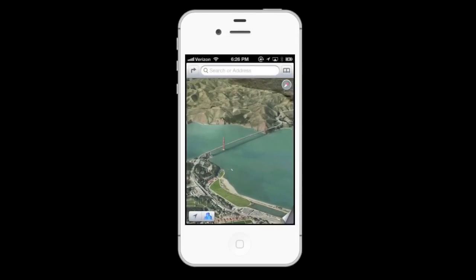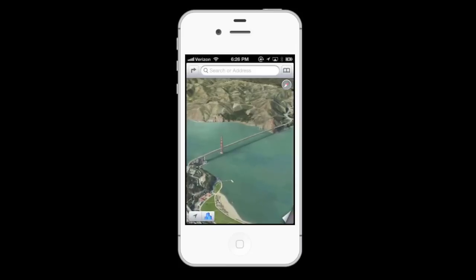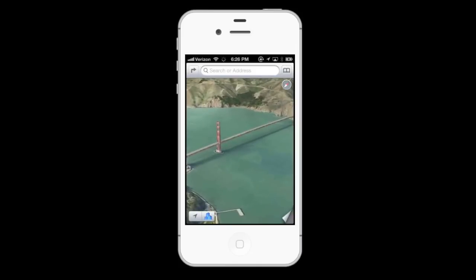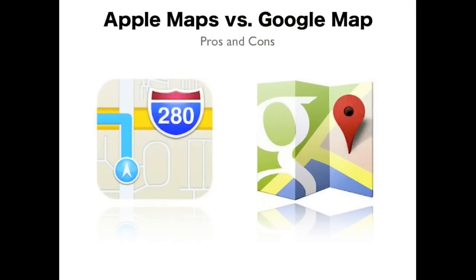So in conclusion, Apple Maps has a wide array of features such as 3D maps, and that's only available in major cities, and it also has turn-by-turn directions. So why don't we get on to the pros and cons list right now? So this wraps up our review on Apple Maps versus Google Maps.